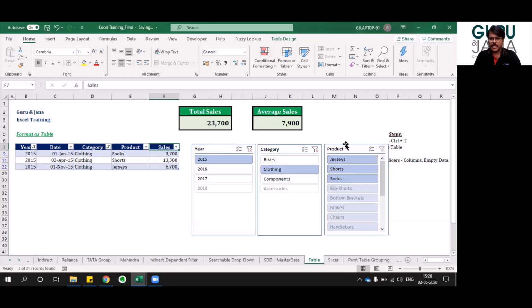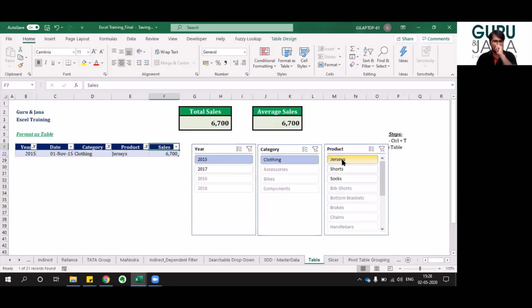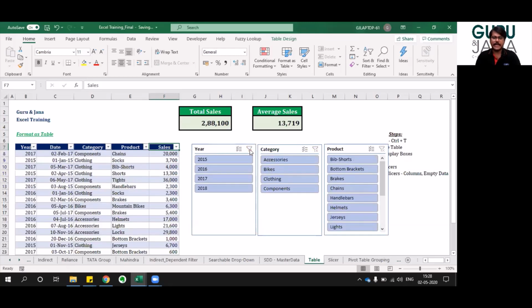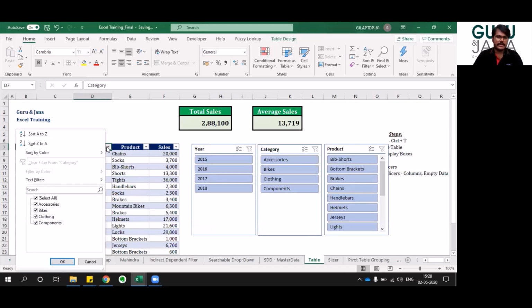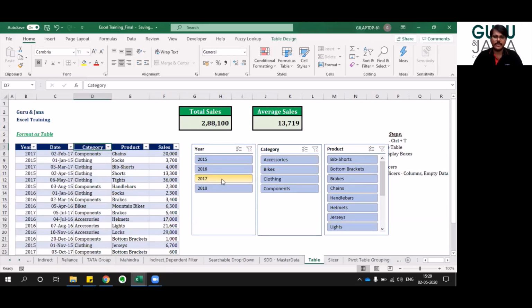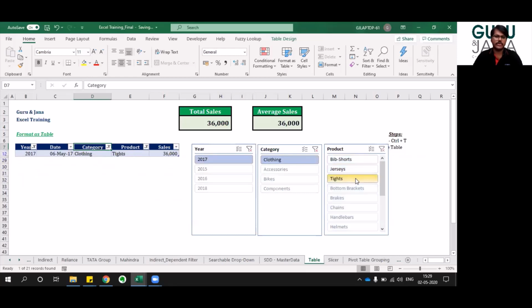Suppose one more level, I want to see the sales of jerseys only. So come to the product slicer and click on jerseys. Now the filter will be put on the product column for jerseys, and only the corresponding outcome will be visible. Like this, you can make your table interactive. Thereby, your summary cards and slicers will come in handy, and you can avoid this tedious cycle of applying filters. With the click of a button, you can summarize your table the way you want it and make it interactive for the viewer of the table.